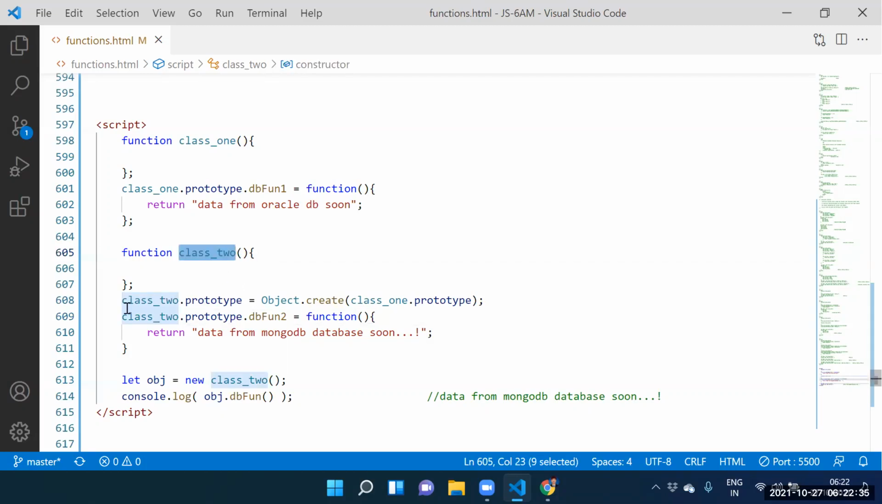Listen, class 2 contains how many functions? Two functions. Now, explain once again. Class 1 contains how many functions? One function. Class 2 contains how many functions? Two functions. Class 1 contains DB function 1 and class 2 contains DB function 2. Yes or not?